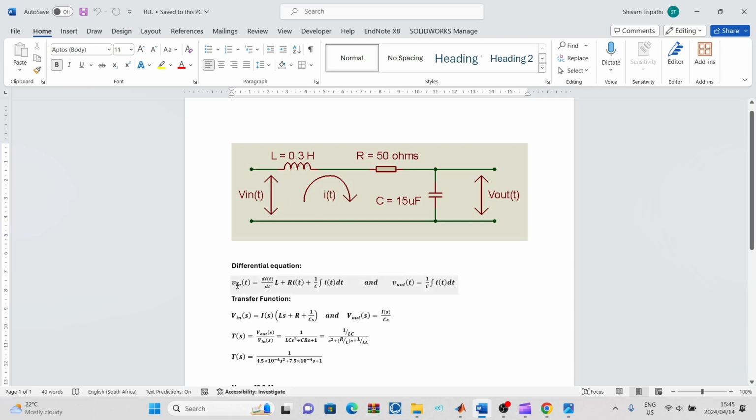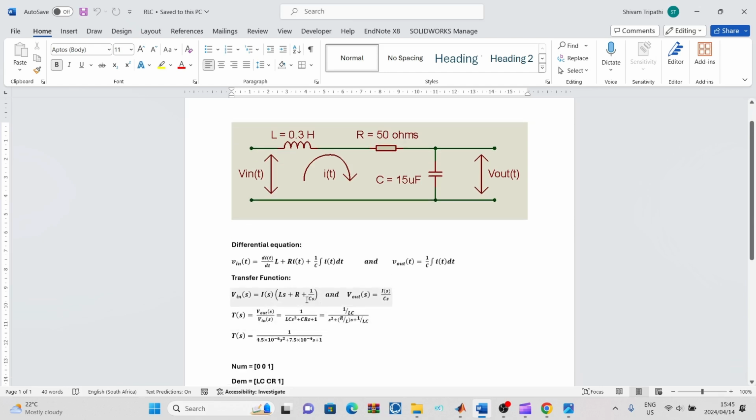Then I have the differential equation I calculated for the RLC circuit, as you can see here, with the output differential equation also. Then I used Laplace transforms to get the transfer function of the system. As you can see, that's the Laplace transform for the input, and for the output. Then our transfer function is output over input, which gives us this equation here, which is the transfer function of the system. Then these are the values.